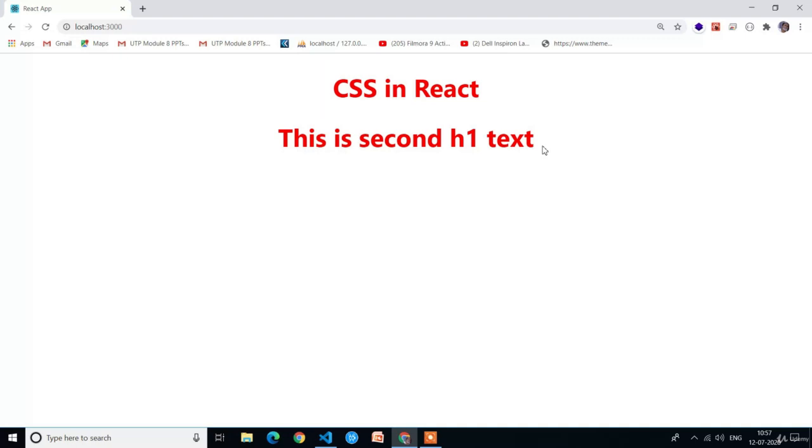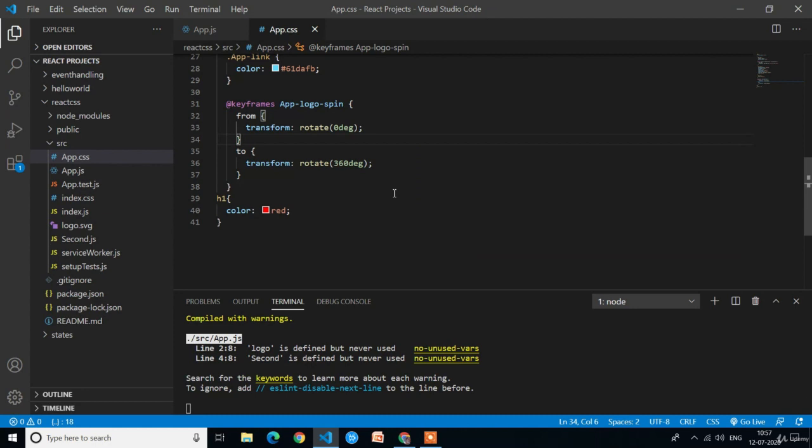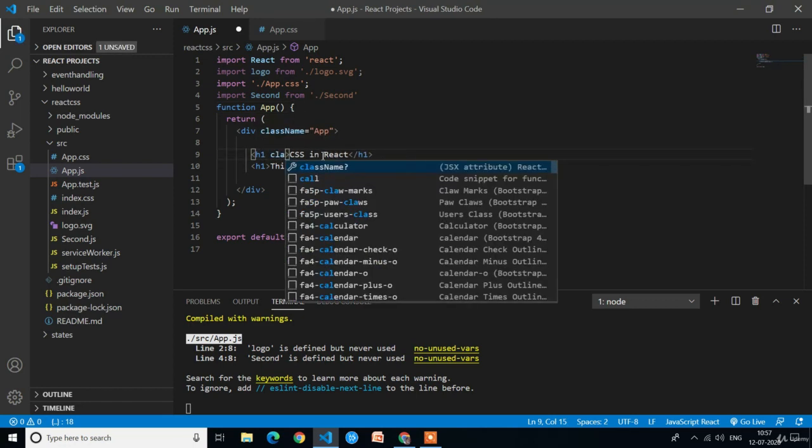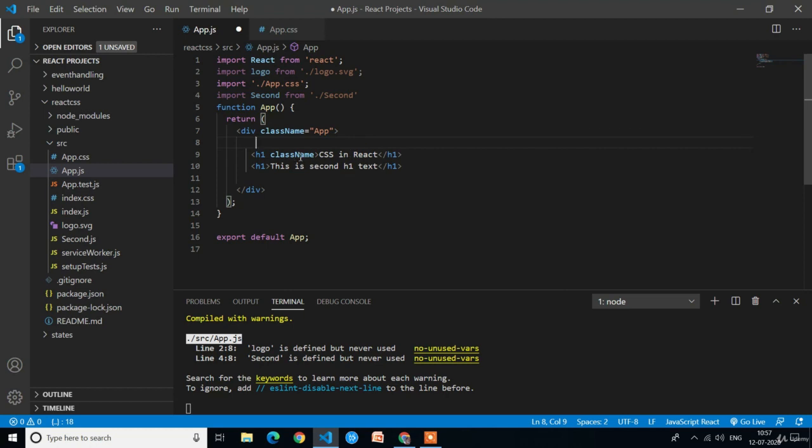So in this way we can add the styling using tag names in local styling. In traditional HTML and JavaScript, we use class names and ID names for adding styling. So now let's see how to add class names in React.js. Here we have the two h1 texts. Now I will add class names for both of these h1 texts. To add the class name, we have to write className, where the N is capital and the remaining letters are small. In traditional HTML we write only class, but in React we have to write className. This is the syntax for writing classes in React.js.